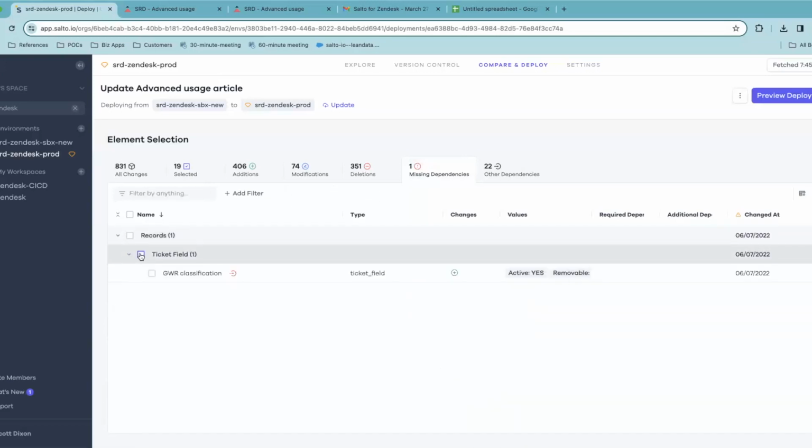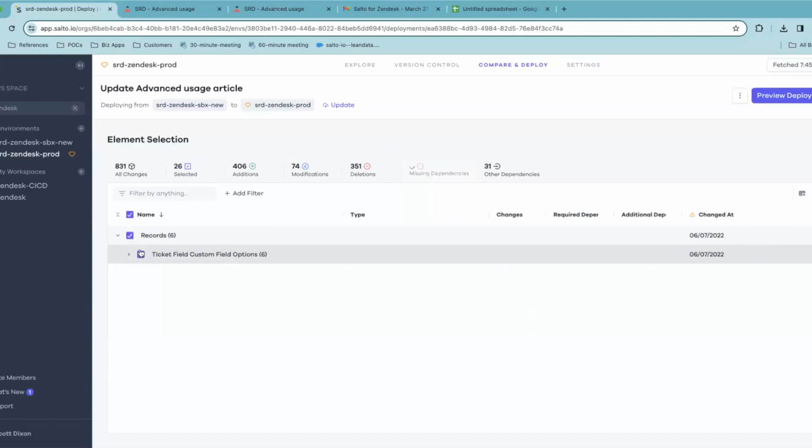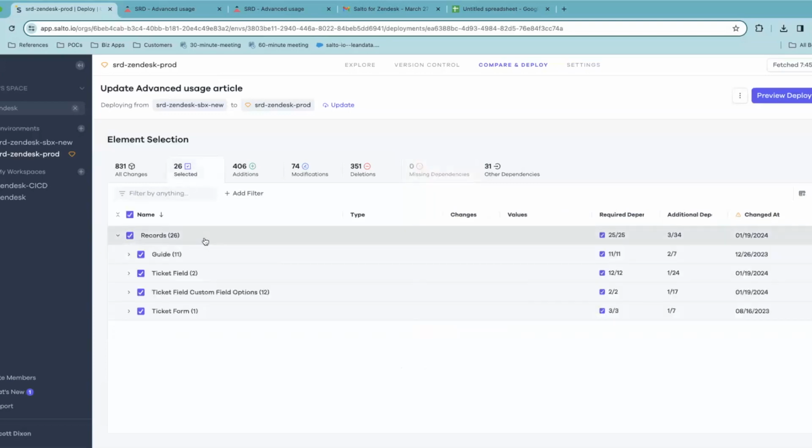Clear filter. Okay, we still got this ticket field. We got a number of options. And then in total, even though I'm updating this, what looks like it's just one update to one article, it's actually involving a number of changes because I'm needing to add a form, needing to add a number of fields. I'm also needing to add a number of articles that article is linking to. But Salto is going to take care of all of those changes as part of the deployment. So you don't need to do 26 deployments. Instead, you can just do one deployment that includes all of those changes.